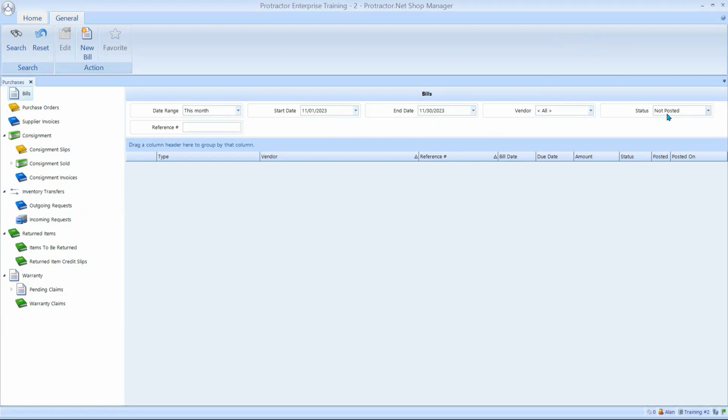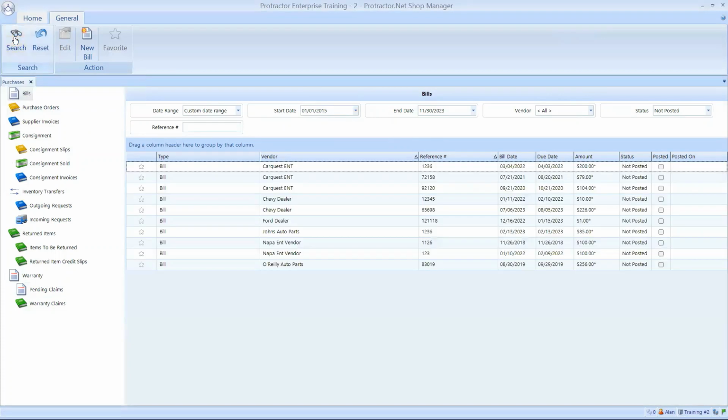Now, you may have been using the system for 6 months or a year, or even for 10 or more years. So what you can do is change the start date to anything you want. Just simply click on the date, click on the year. Now I can go back as far as I need to go. So for example, if I go back to 2015, I'm going to pull up everything from 2015 up that has not been posted. And then I hit search.